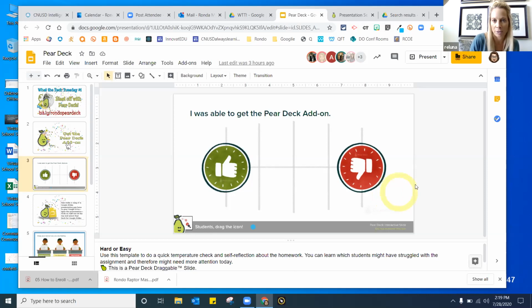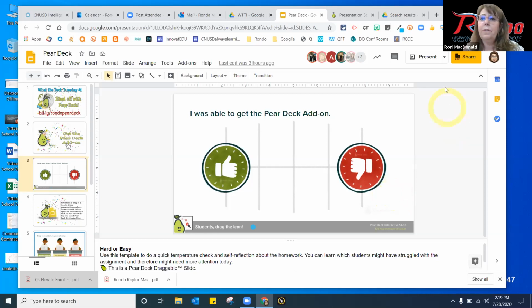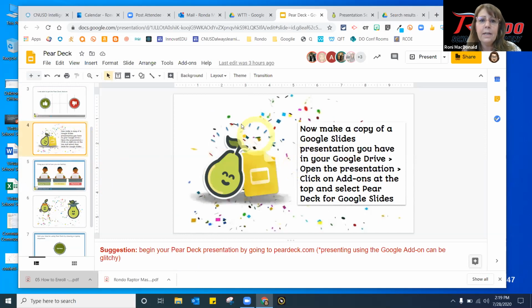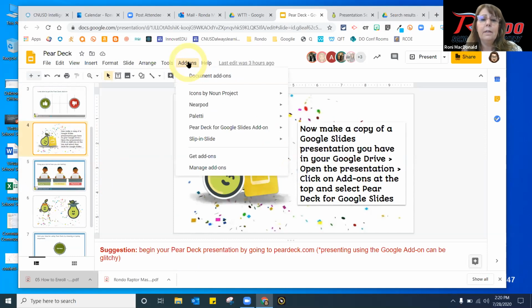Okay, so we're going to go back to the slide deck. So let me get rid of this. Okay, so here in this slide deck, if I wanted to add something, say after my next content slide, I need to go up here to add-ons, click on that, scroll down to where you see Pear Deck for Google Slides, and then open the Pear Deck add-on.